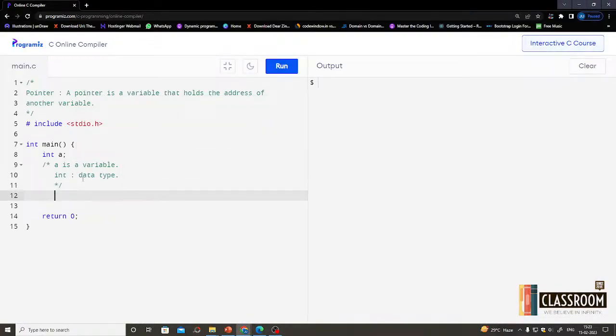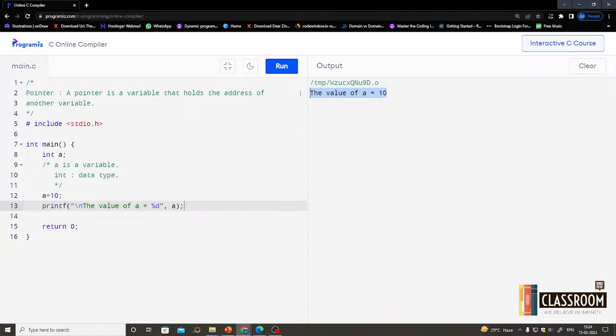Suppose after execution of this line, we write a equals 10. That means 10 is a value that is assigned within a. Now if we are trying to printf "the value of a equals %d\n". Why is it %d? %d is for decimal integer. Now I am writing a. Okay, so if I execute this code, then the value of a will be 10.